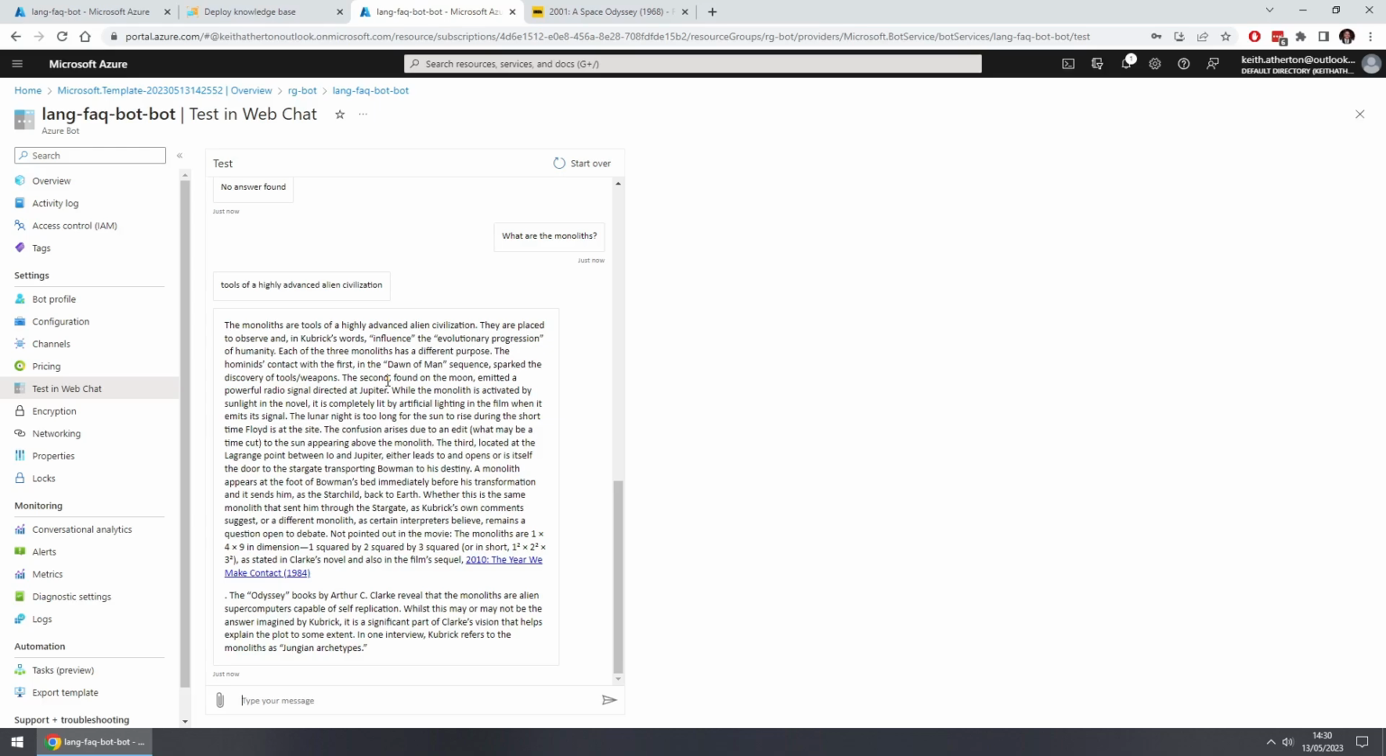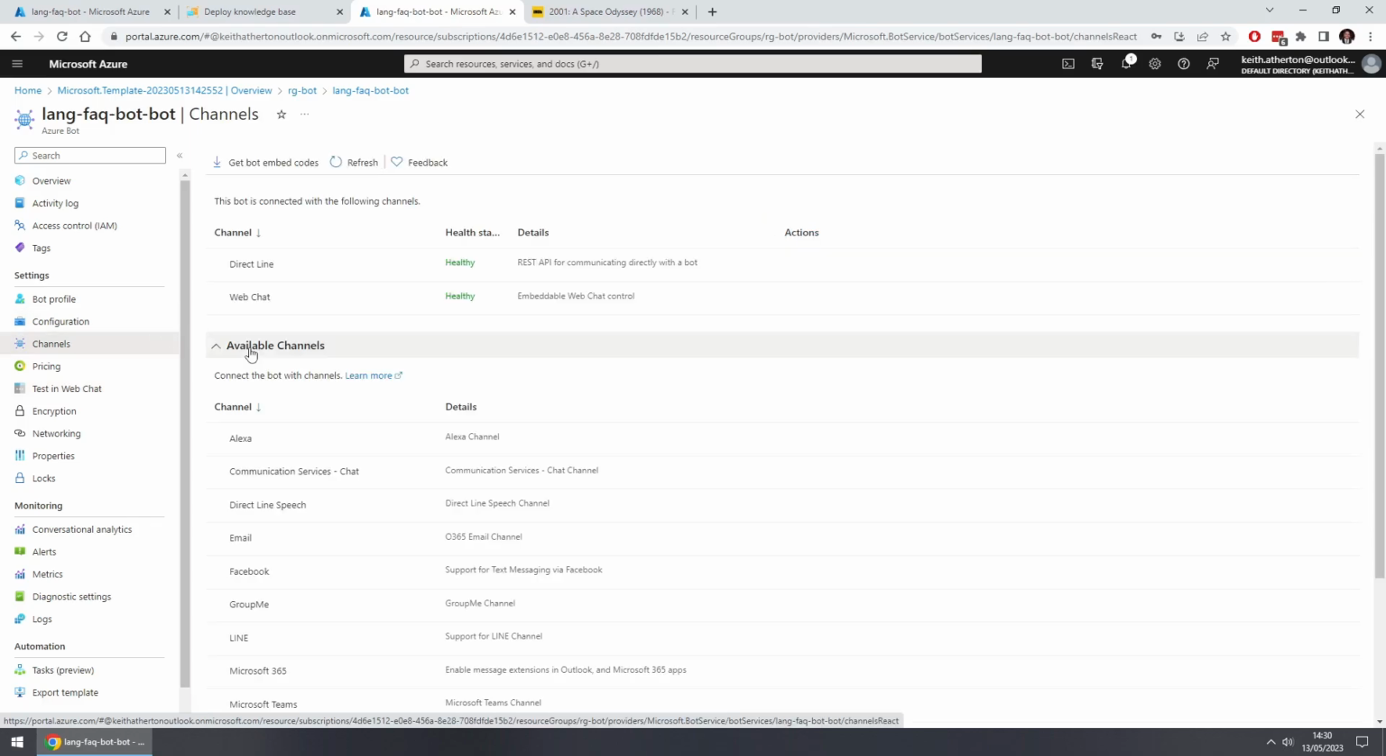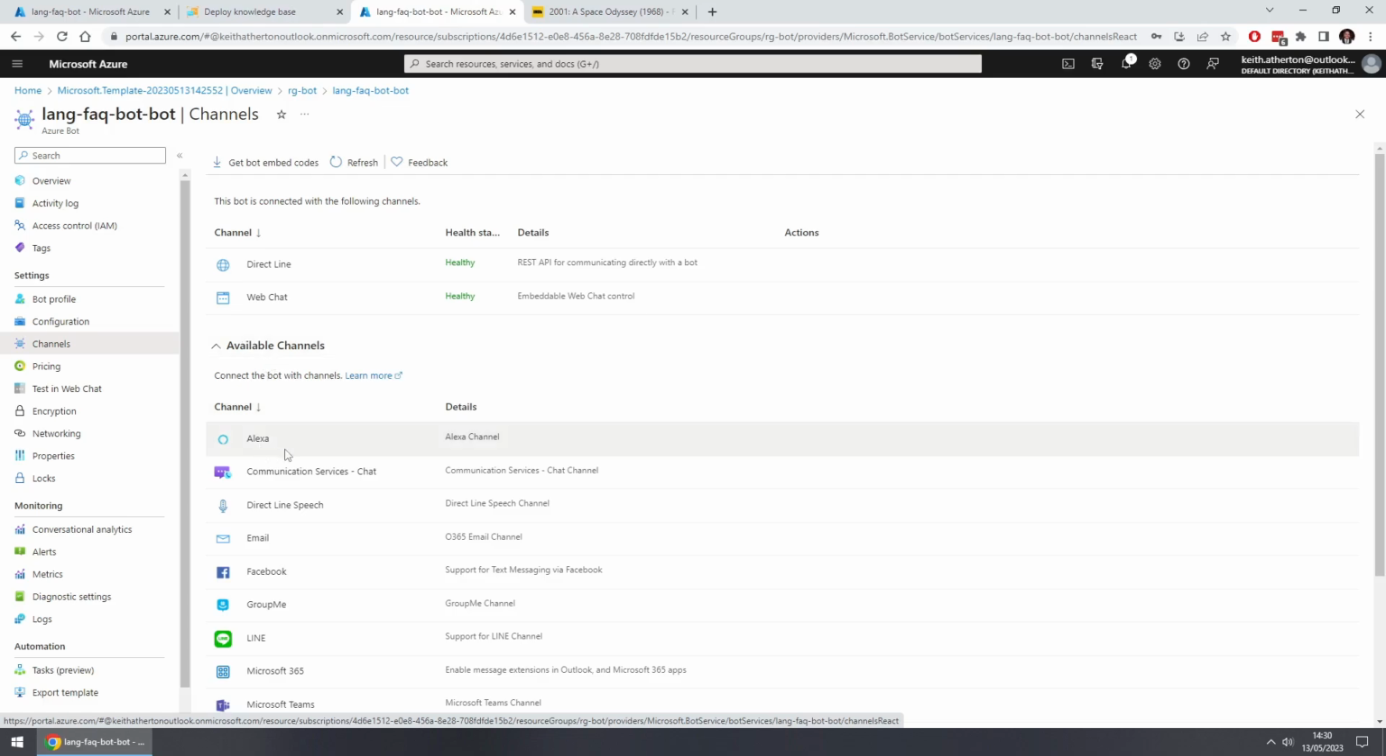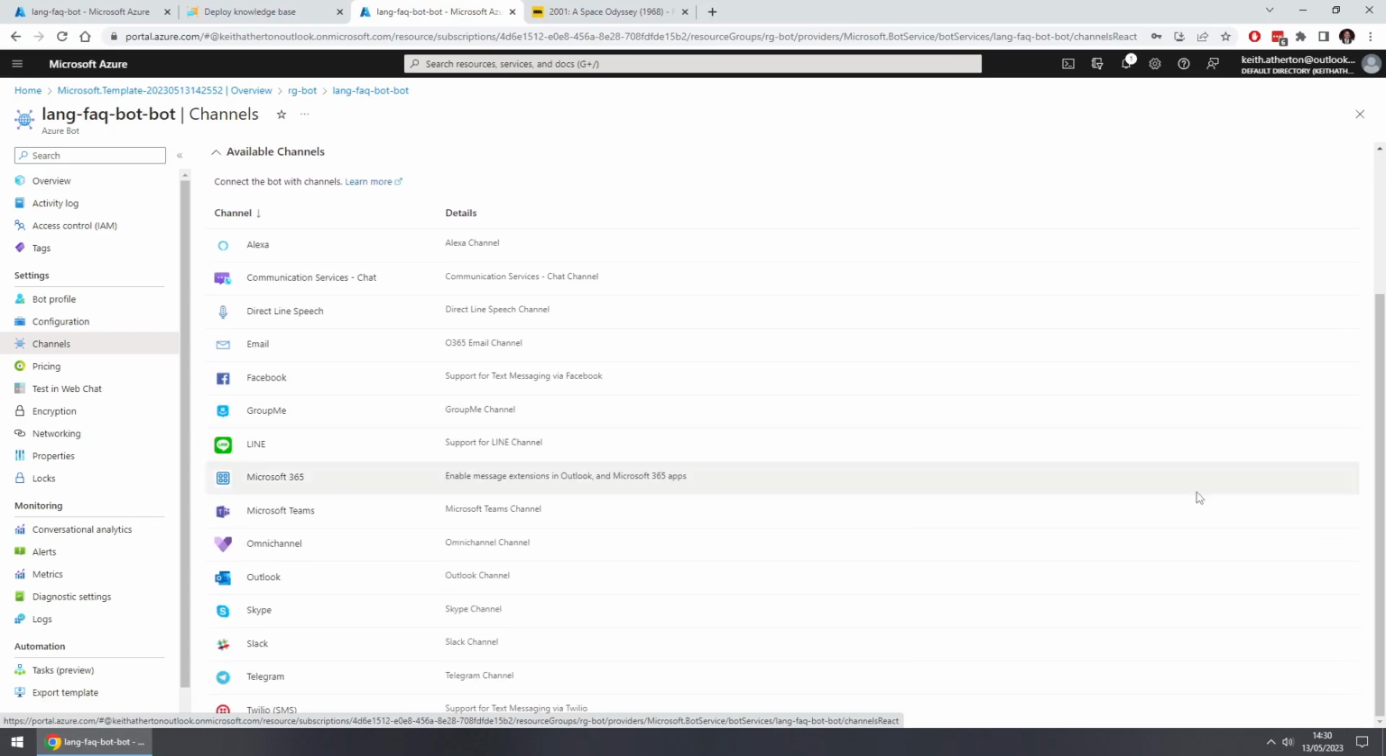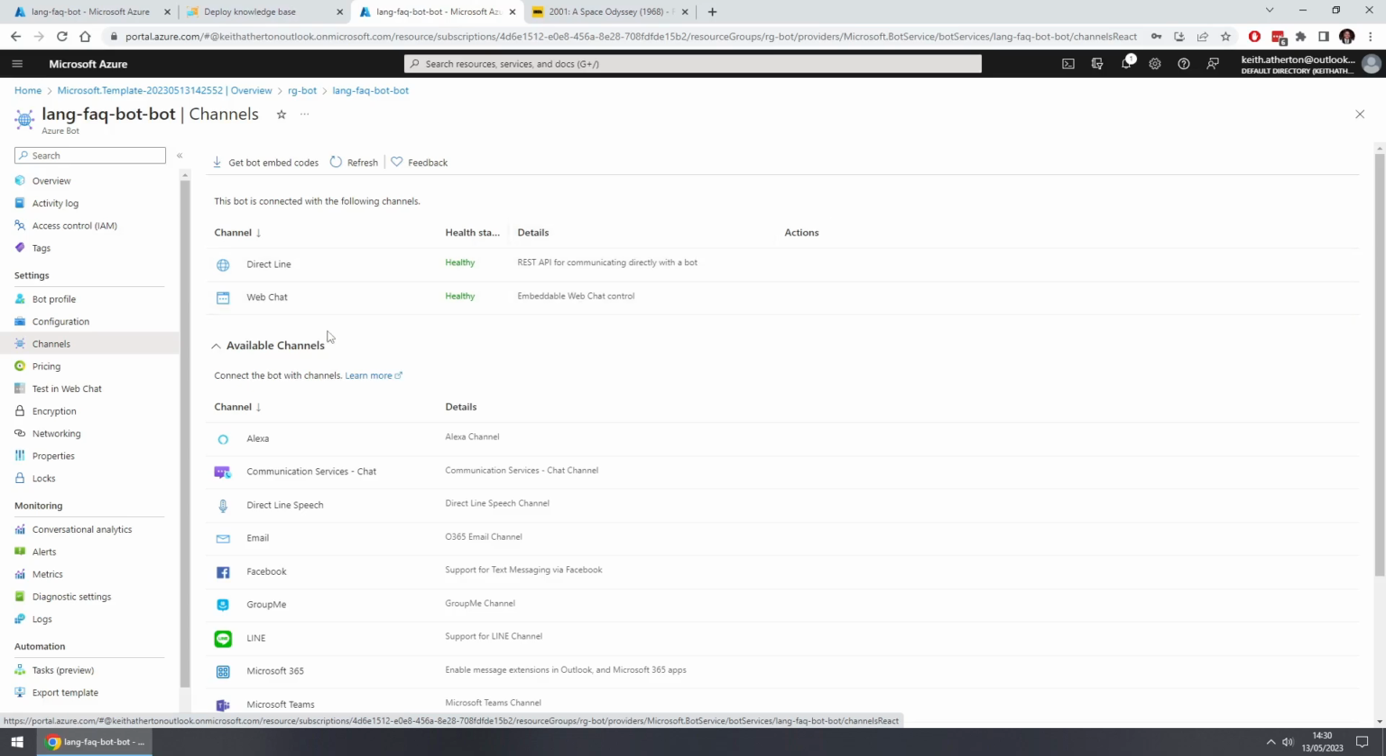The next thing is to connect it to channels. So what we'll do is we'll go ahead on the left under settings to channels. So we talked previously about many options such as Alexa, this Facebook, Microsoft Teams, and so on. Let's scroll down and check some more of these. Yeah, okay, we've got Skype, Slack, Telegram, and so on, Twilio as well. So lots of options available. But one thing that we'll look at today is the web chat bot.